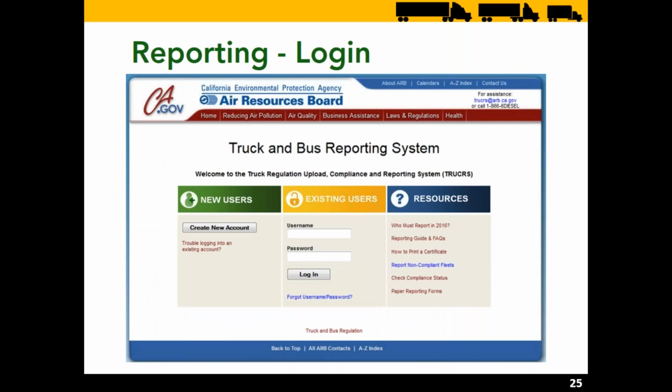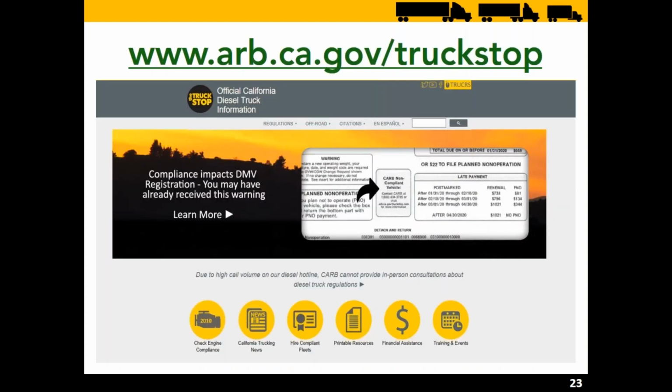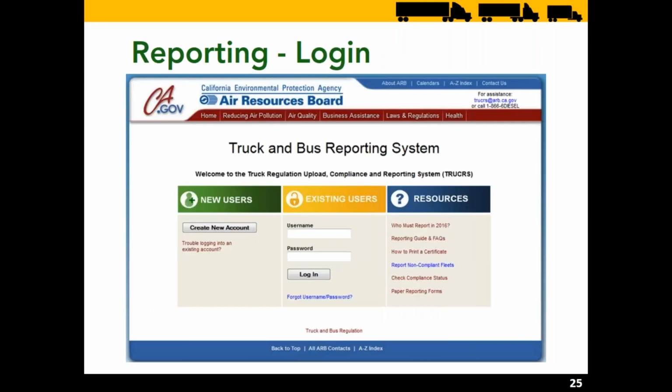This is what the login or account creation screen looks like. Now, I'm going to go back a few slides because I want to show you something here. Up at the very top right-hand side, under the URL, you can see highlighted in yellow the word TRUCRS. That is a link that will take you directly to this page. Now, here, as I said, you can create an account. If you have an existing account, you can log in here. If you forgot your username and or password, there is a way to possibly recover that here. If you need more information about reporting or about the regulation, we have resources here as well. Quick links to different pieces of information that might be helpful.